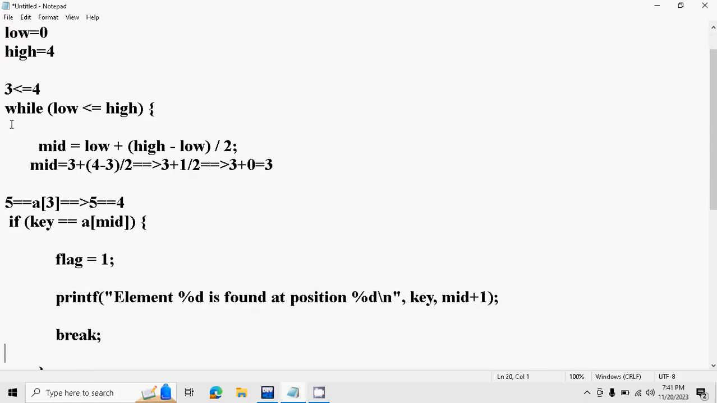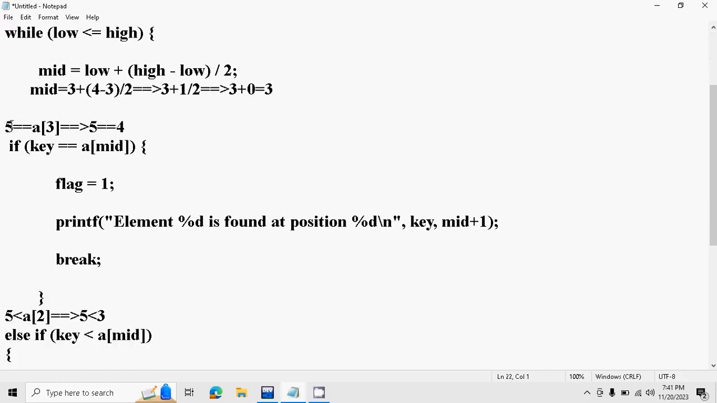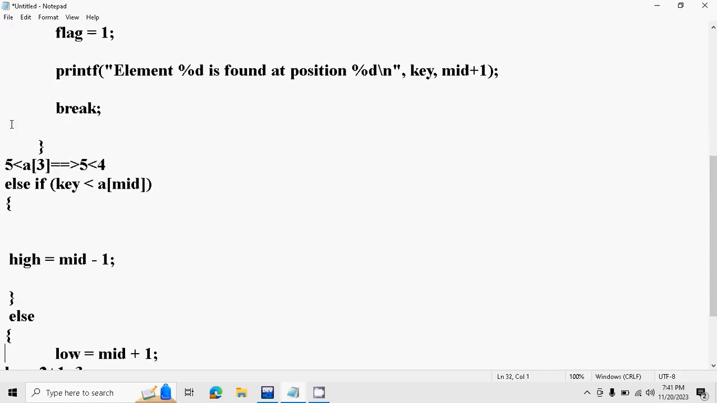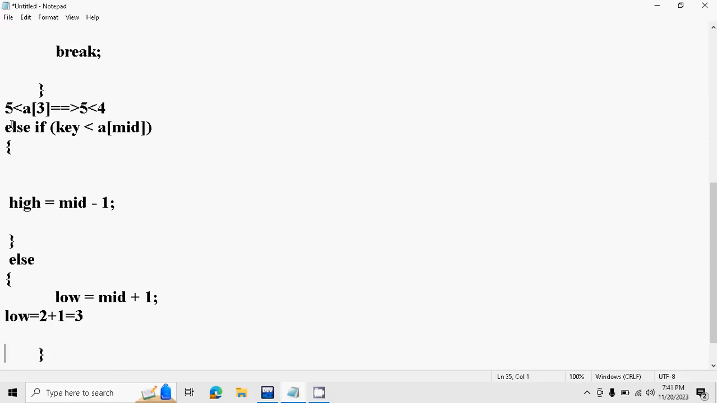Then I am going to start with the else if statement. Now 5 is lesser than a of 3. Here a of 3 is 4. 5 is lesser than 4. Obviously this condition is also false. Now I am going to go to the else statement. Now in the else statement, my current mid element is 3. So 3 plus 1 is equal to 4.